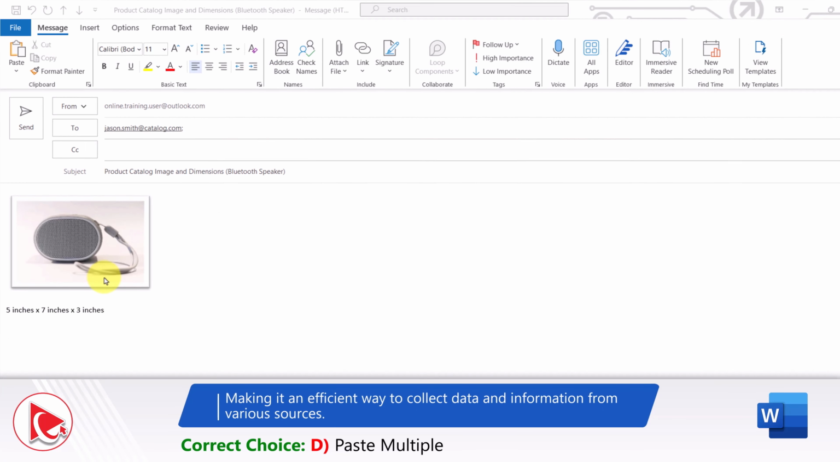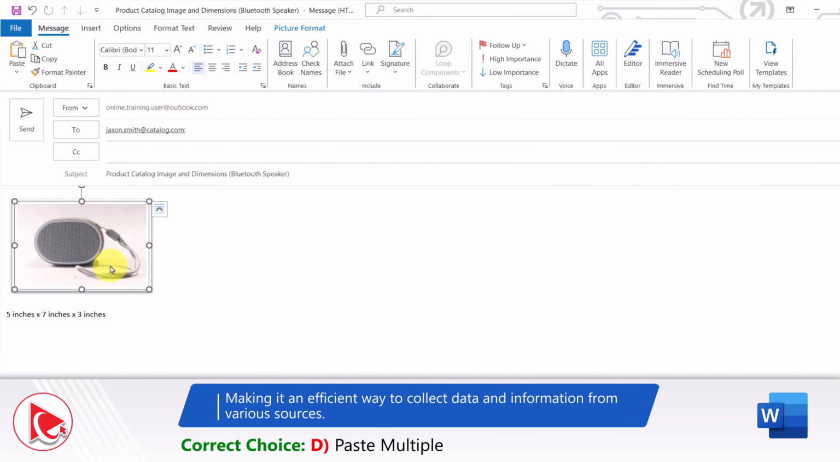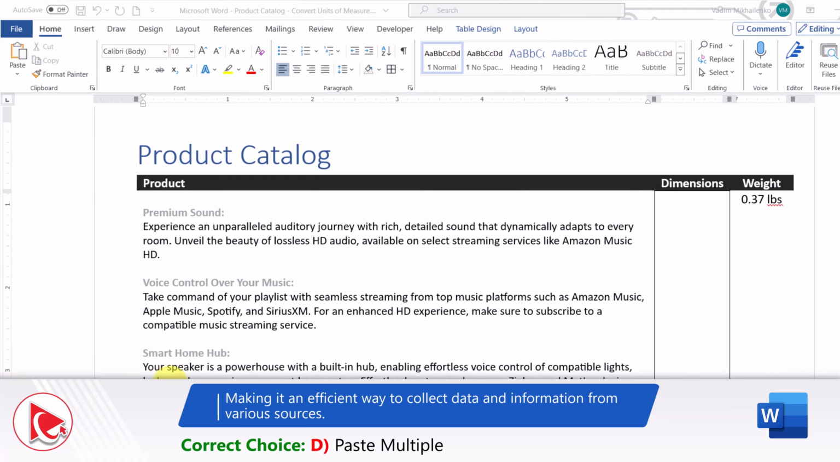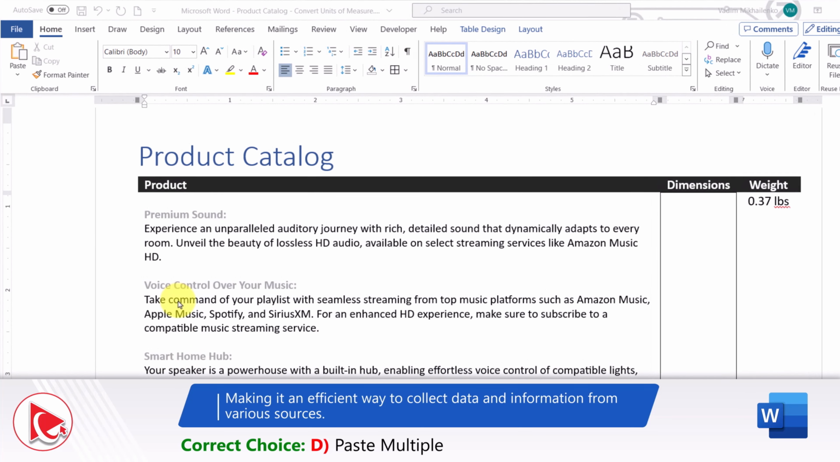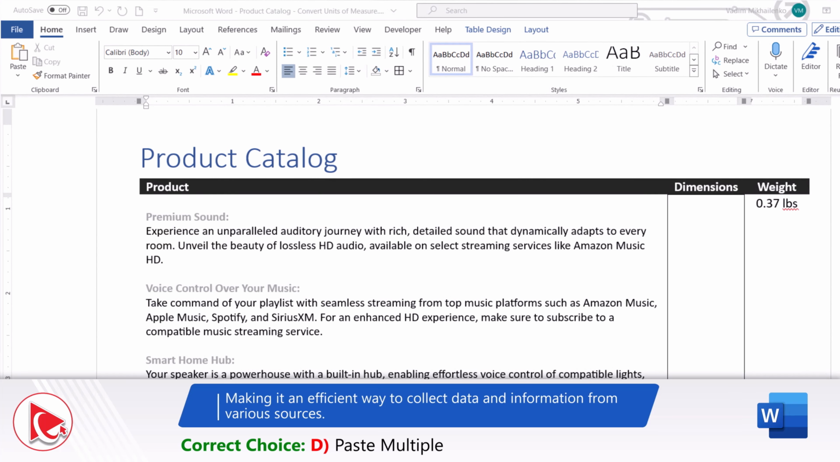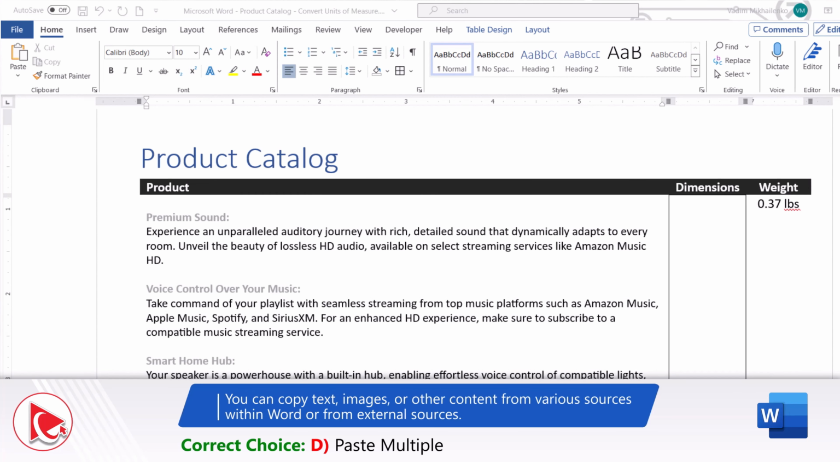Let's look at how this feature works in detail. For example, you might be working on a product catalog and your information is located in different sources, like this Word document, and some information might be stored in the email message you just received. You need to copy and paste multiple pieces of information into the product catalog Word file.